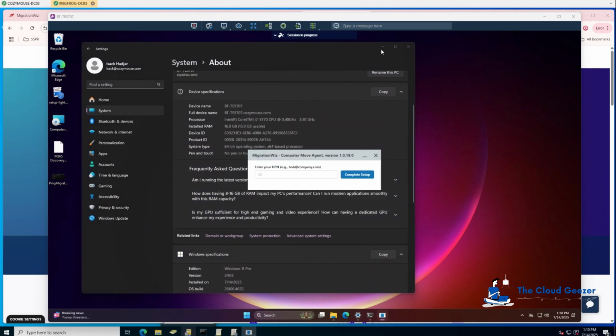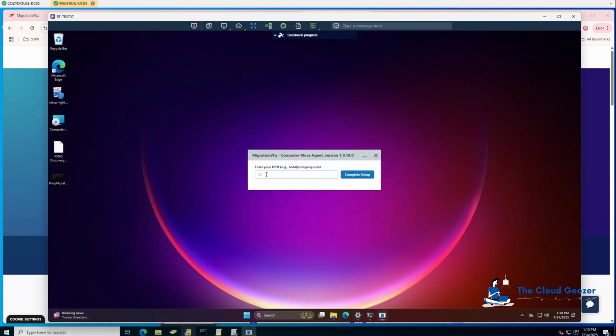Now when that comes up, I'm just going to drop that one away there. We put in our UPN, which is the source UPN, so it matches up with the console. So this is what the user or the admin that's migrating the machine would be typing in, and you can see here Isaac at Cozy Mouse. Now it's important that that particular user is part of the project you've got set up.